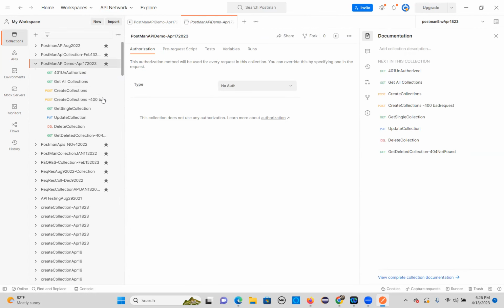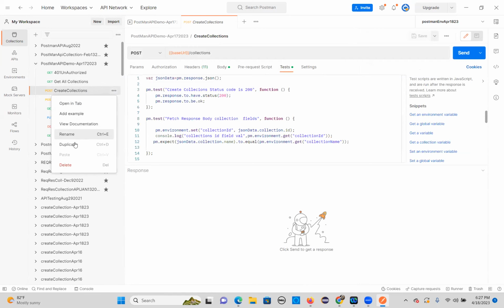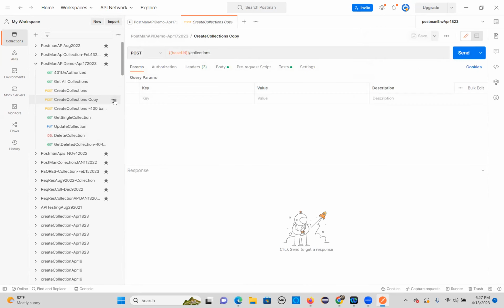For a post or anywhere, if there are some variables, variable data you want to give to your post method, data driven testing you can do with this. For example, this one you're using, I'm going to duplicate it.